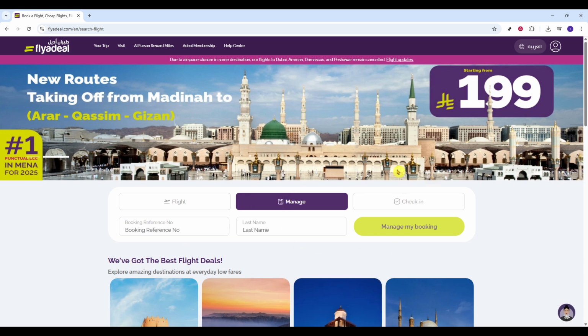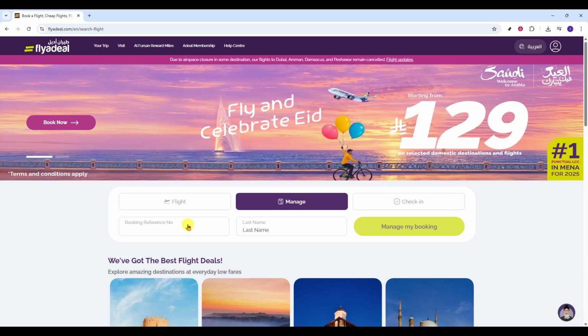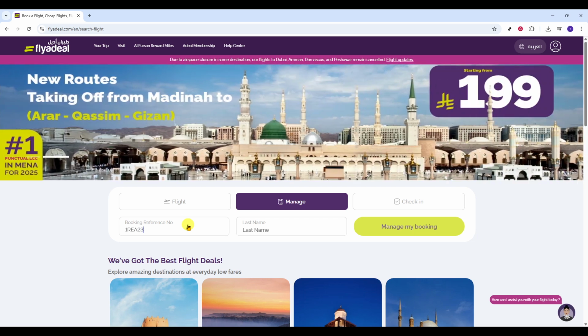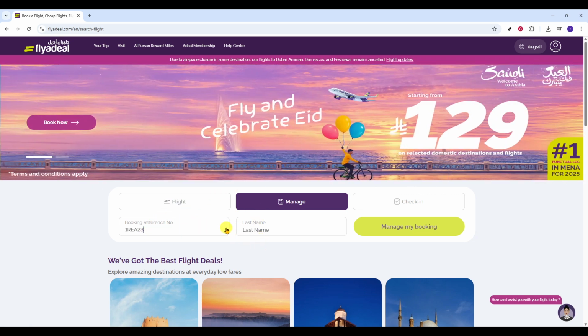In the first field, enter your booking reference. This is sometimes called a PNR or confirmation code, and it's usually a short combination of letters and numbers. You can find it in your confirmation message from the airline or the agency you booked through. Type it exactly as is shown without spaces. If you're unsure about a character, remember that the number 0 and the letter O can look similar. The same goes for the number 1 and the letter I. Double check before moving on.